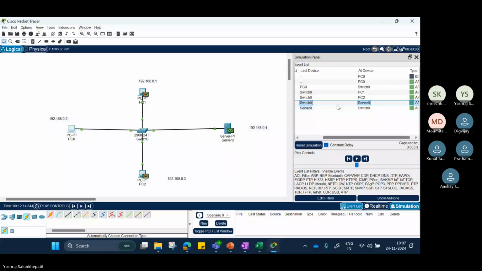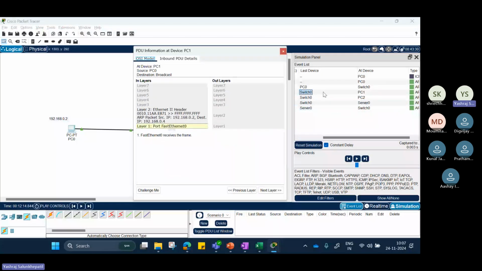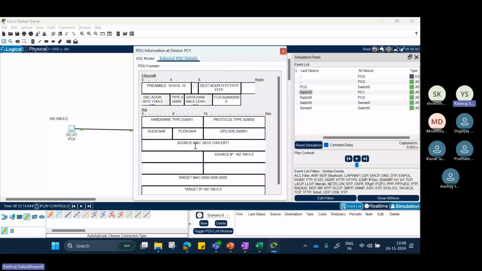and hence there is no cross, because it has accepted the packet. If you click on any, this is the layer-wise view of how the packet is going. If you want to see a particular packet, you go into inbound, and you have the source MAC address and source IP address, which is our 192.168.0.2, but the target MAC address is all zeros because we don't know the target MAC address. It is yet to come. So we are going with ARP first so that I get the target MAC address. Once I get it, my ping message will go.